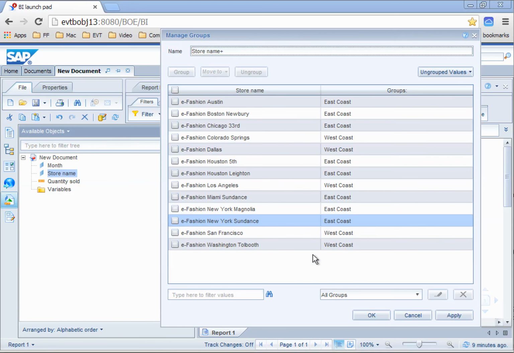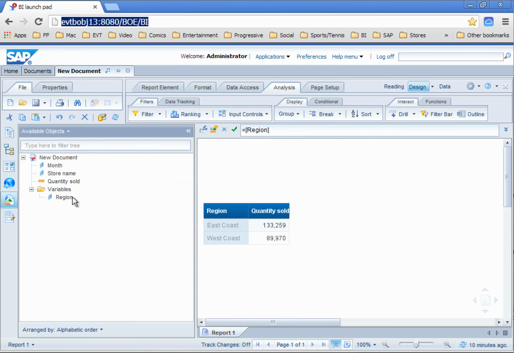Now we've got our East Coast and West Coast. I'm going to go ahead and hit Apply. Actually, before that, I'm going to rename this to Region so that we have a value, and I'm going to hit OK. Now you see we have a variable dimension called Region, just as if you would have created a custom dimension. And you can see it went ahead and did our grouping for us.